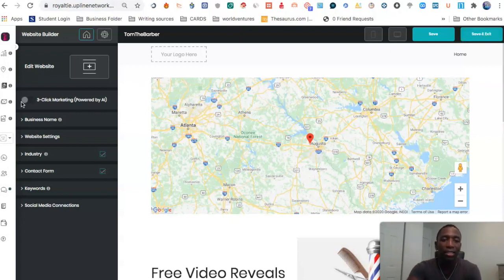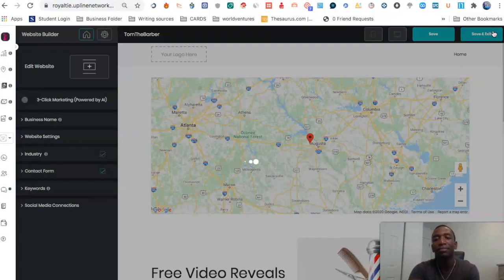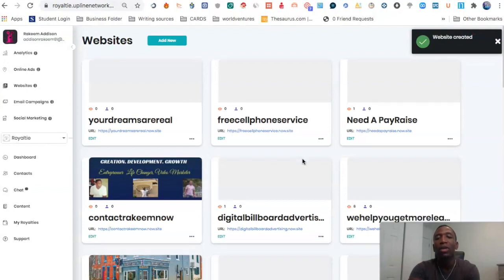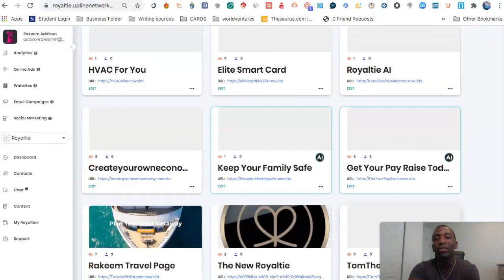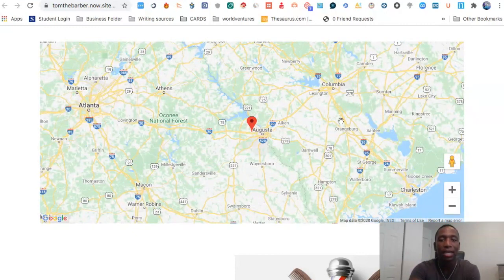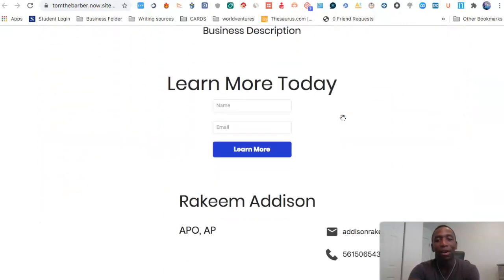All right, so you can see here it says 3-click marketing powered by AI. If I turn that on, it's not actually allowing me to do it, but basically this is already AI because it built the page. All right, and then after that, we just hit save and exit. And you should see here in a minute, website created. So now when I go down to the bottom, all the way down, you can see Tom the Barber. So when I click on this, it's going to pull up the website I just created. Obviously, I added a bunch of random stuff on this. So obviously, you know, this probably wouldn't be the best example for a website. As you can see, I got my map. I got my barber stuff, right?